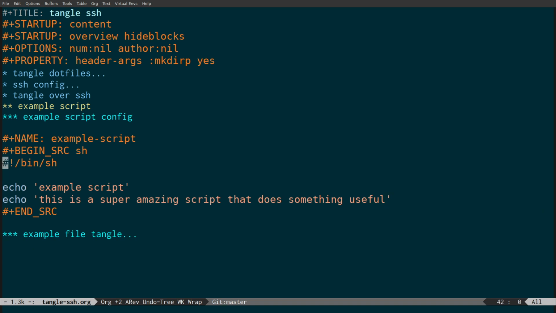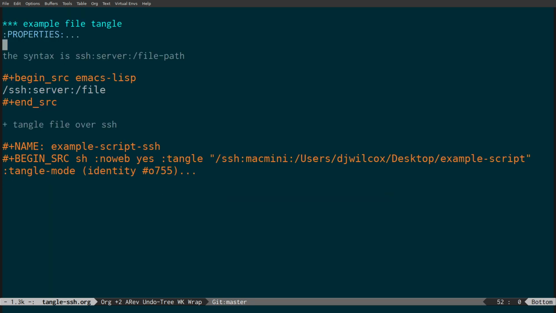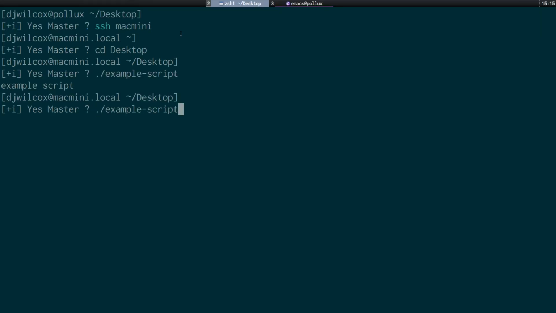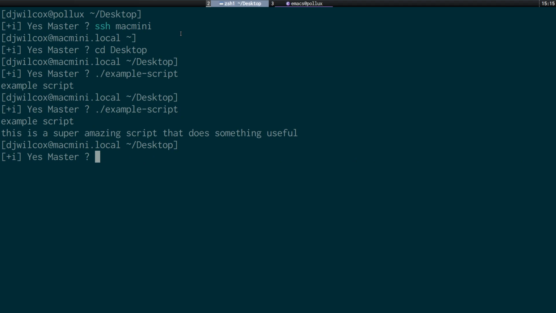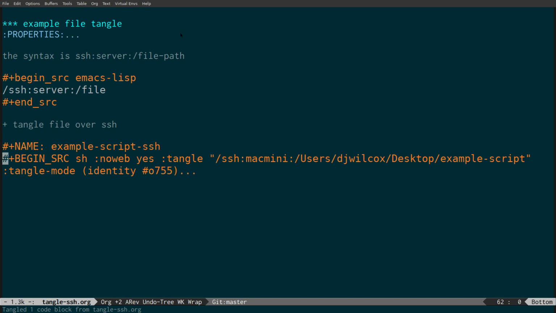Okay, save that, and now I can just come back to here. Again, run Control-U Control-C Control-V-T, tangled it, run it again, and you can see this is a super amazing script that does something useful. So what this basically means is that you can have an org document with all the config files for a server on your local machine and deploy it over SSH to that machine with a single set of keystrokes and set all the permissions in one go.